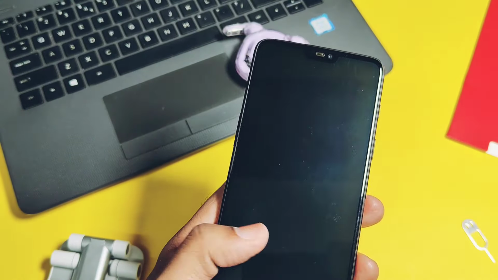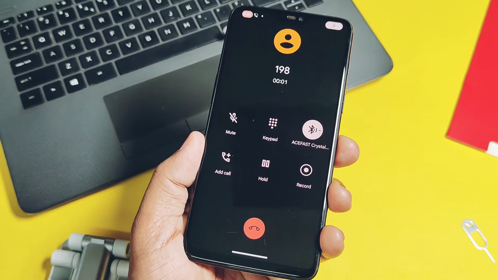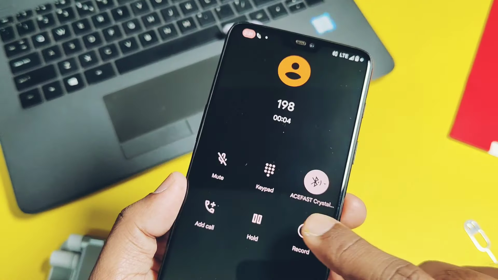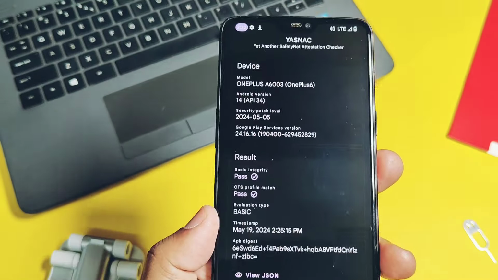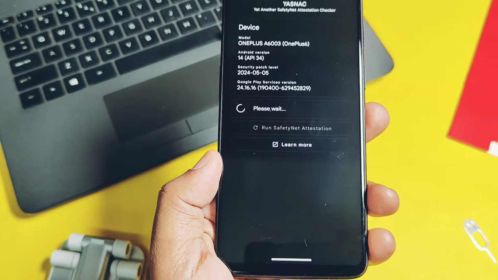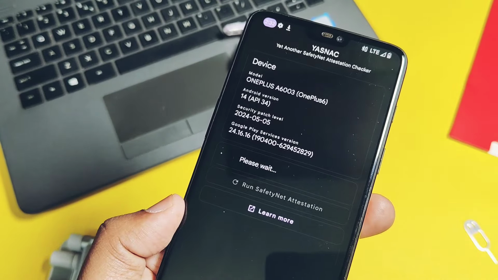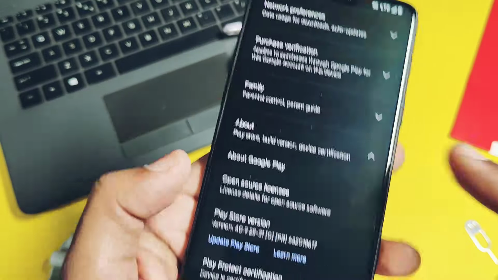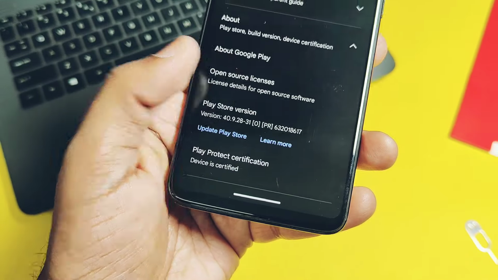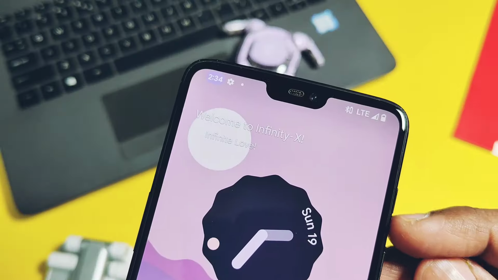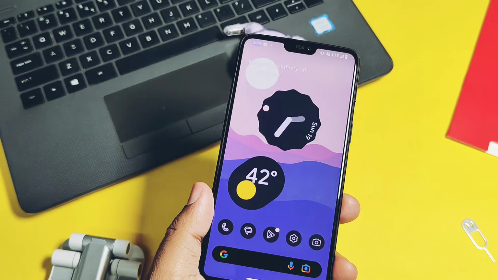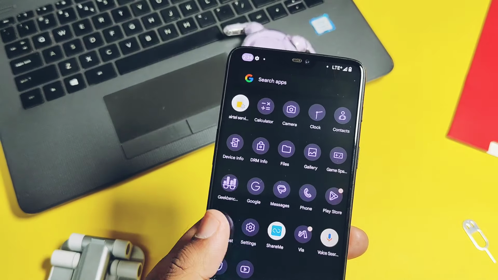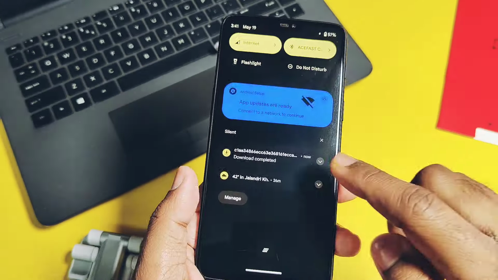All the incoming and outgoing VoLTE calls are working fine, along with the call recording function. SafetyNet check has also passed, so you can use all the banking and security applications in this ROM. Similarly, Google Play Protect is certified, which is essential for the proper working of security and some special applications. The OnePlus alert slider is also working here. So I think you all got an idea which essential features are available and working.